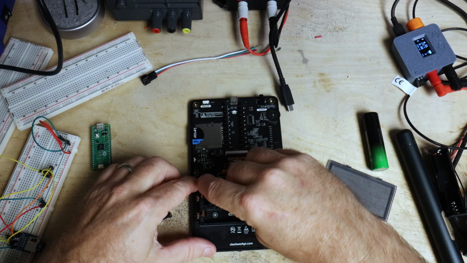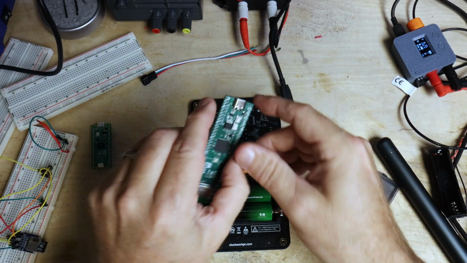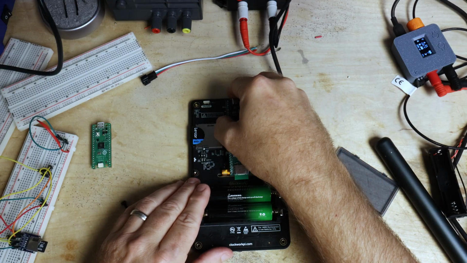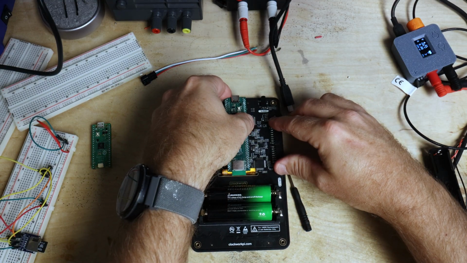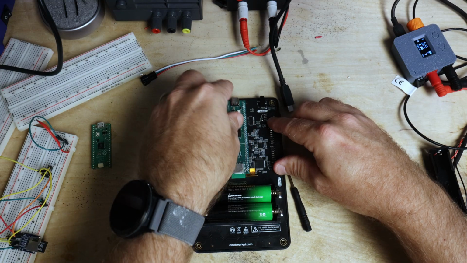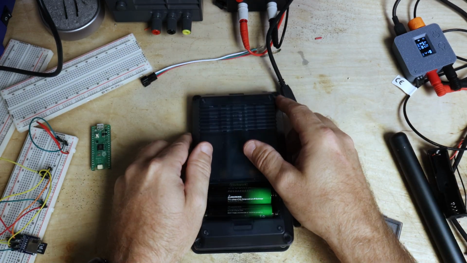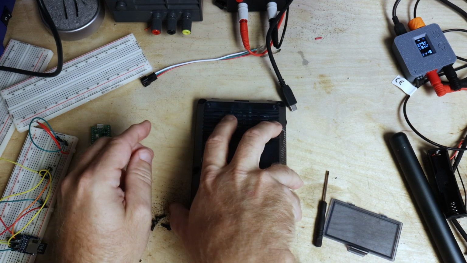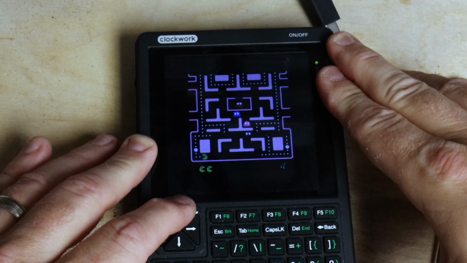Let's go ahead and put the batteries back in. And we're going to try a version of my custom board here that doesn't have PSRAM enabled. I think that is the issue. Oops, that's easy to put on the wrong one. Yep, that was the issue.